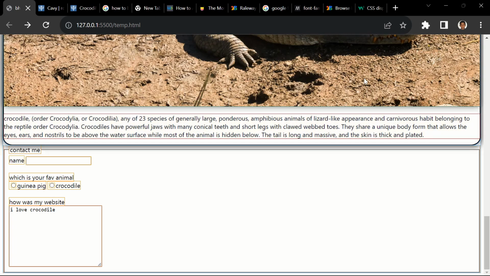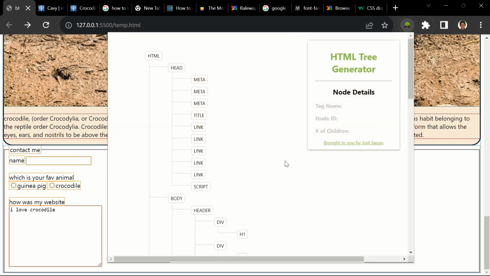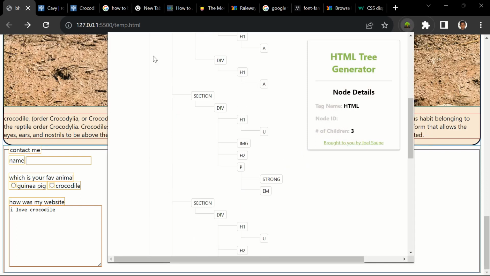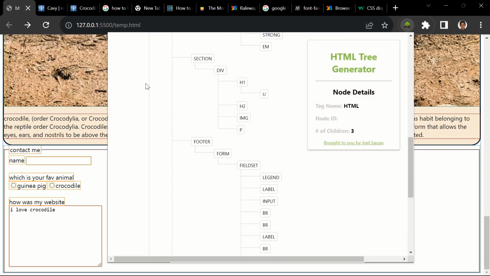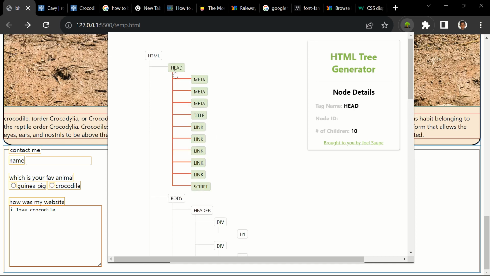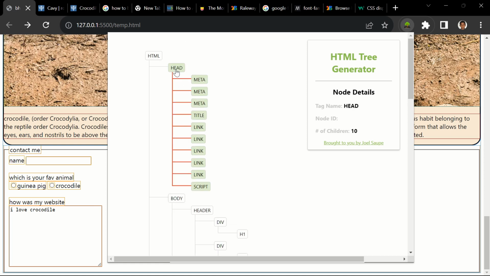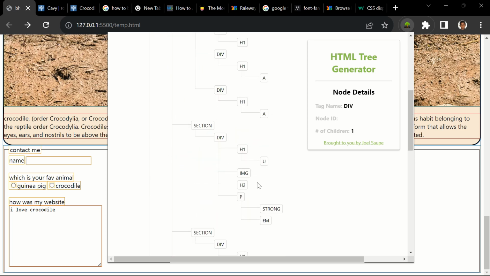Okay, after this, the second tool is the HTML tree generator. It basically shows your whole code and how it is distributed. Like you can see, there is a concept of parent class and child class. So here, HTML is a parent and its children are head and body. And similarly, this head is a parent and these are its children. I hope you guys can understand. And this body has these children and so on.